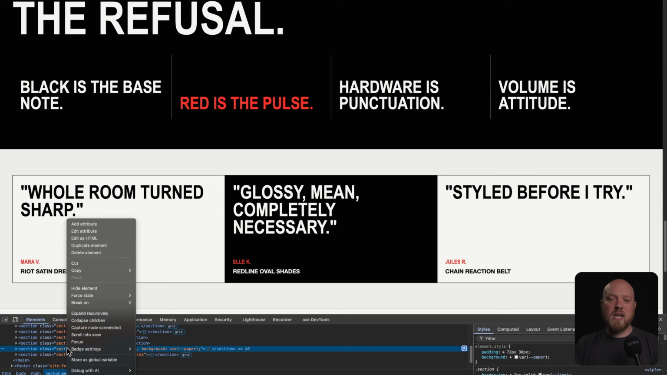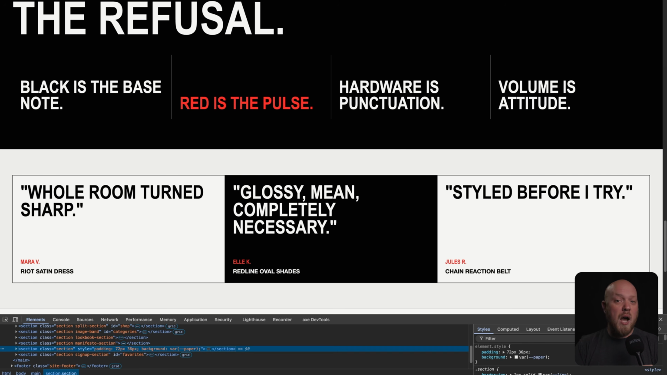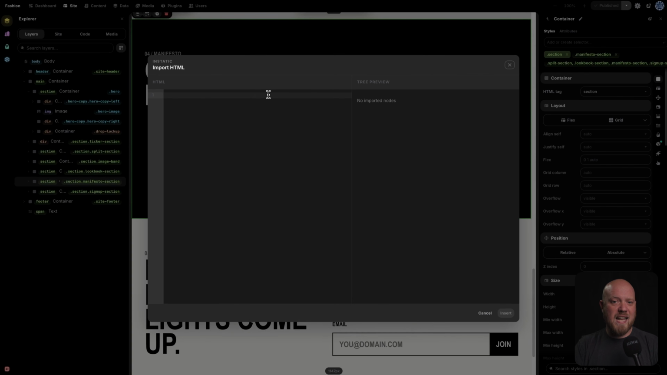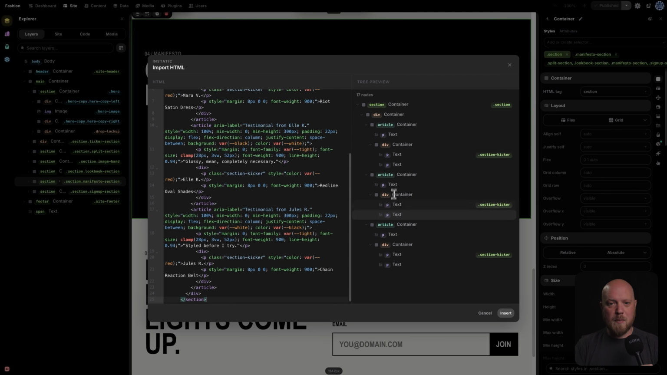You can also import individual bits of HTML if you want to grab a section from other websites or templates. Do this by pressing Command or Control+K and choosing the Import HTML option.